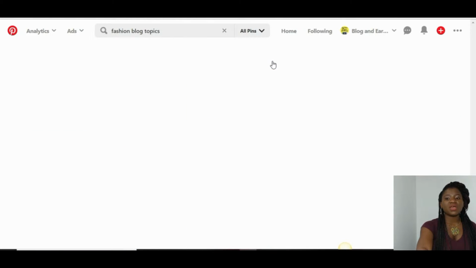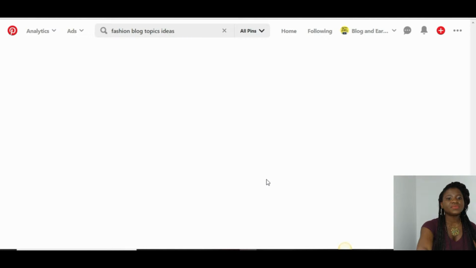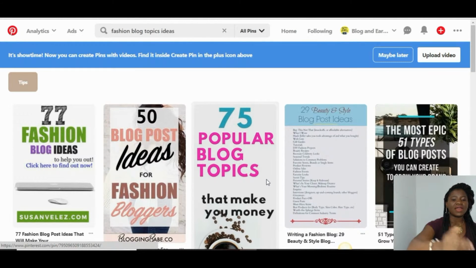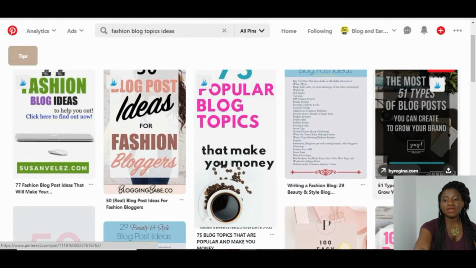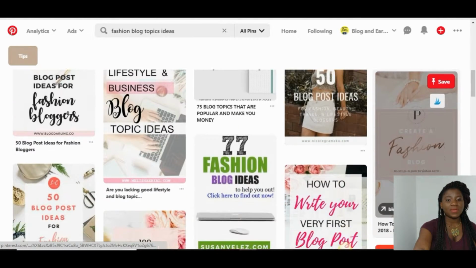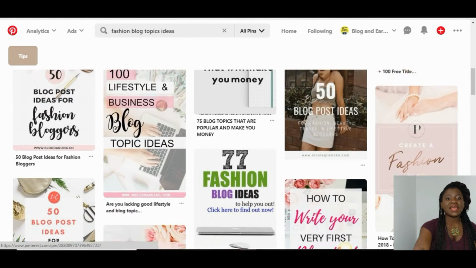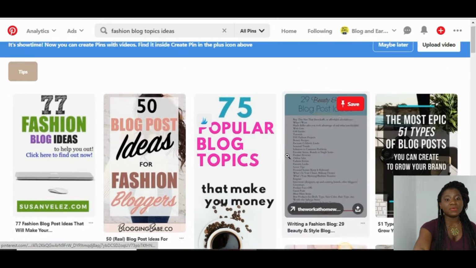And then the short tail, so let me just click on topics. Because you're probably wondering, okay, what can I write about? Because I need to boost my blog traffic. So I just clicked on the short tail, fashion blog topics, or fashion blog topic ideas, just to build up on that long tail keyword chain. I can see some pins here, and it looks like this is a really popular blog post topic, or you can create a board on Pinterest that has to do with fashion blog topic ideas.